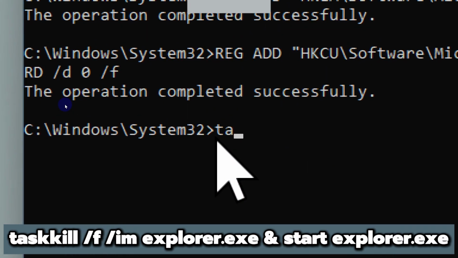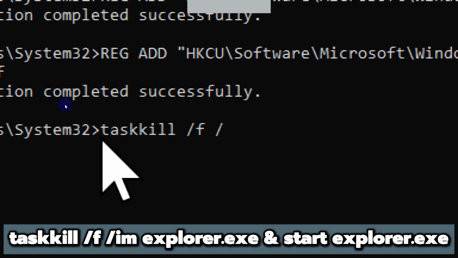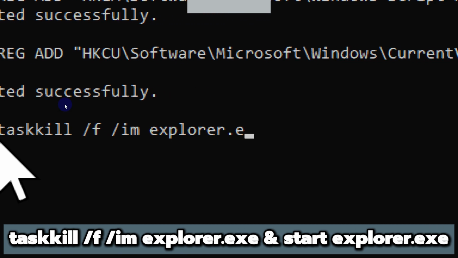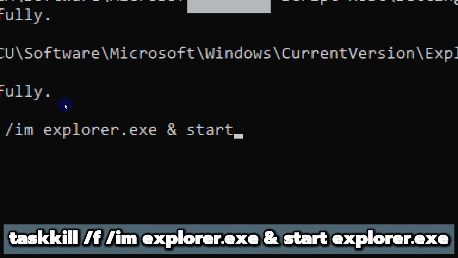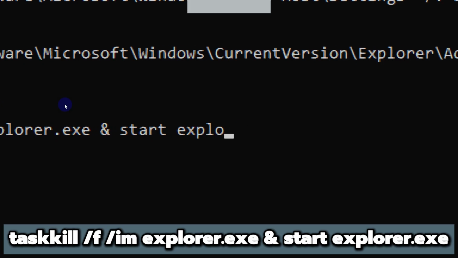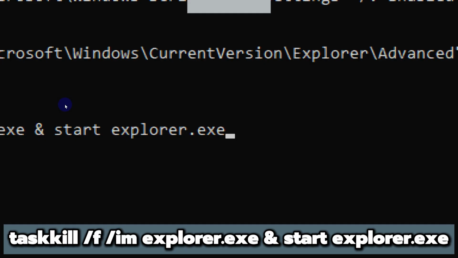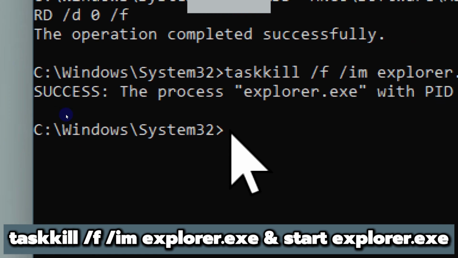Now type taskkill /f /im explorer.exe and start explorer.exe. This command simply restarts File Explorer, so the change takes effect right away.